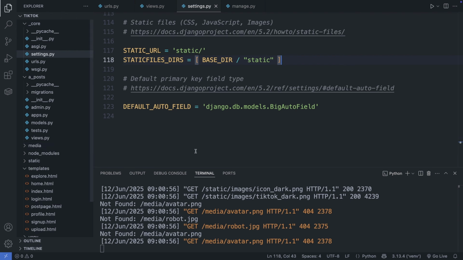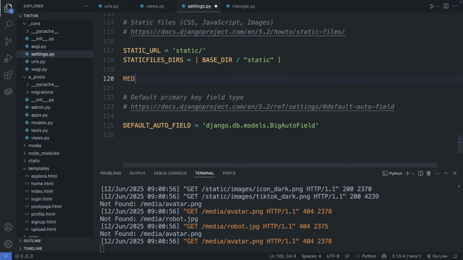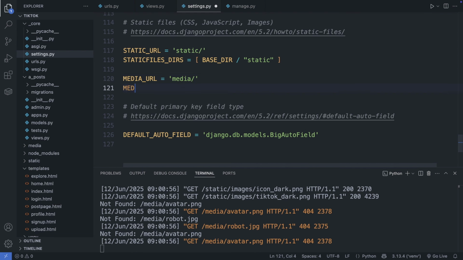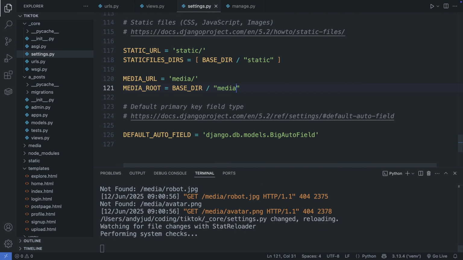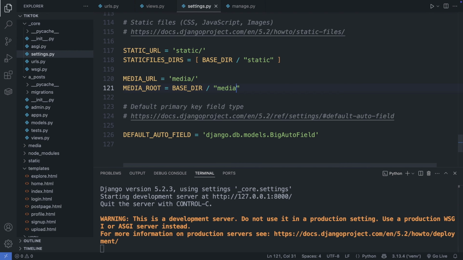So in the media folder, we have saved the image for the post and the avatar image. So first we add here the media URL and set this to media slash, but this can be any name you want. It doesn't have to match the folder name. And with the variable media underscore root, we tell Django where these files are stored in the project. So in the base directory slash media. Okay, save this file.